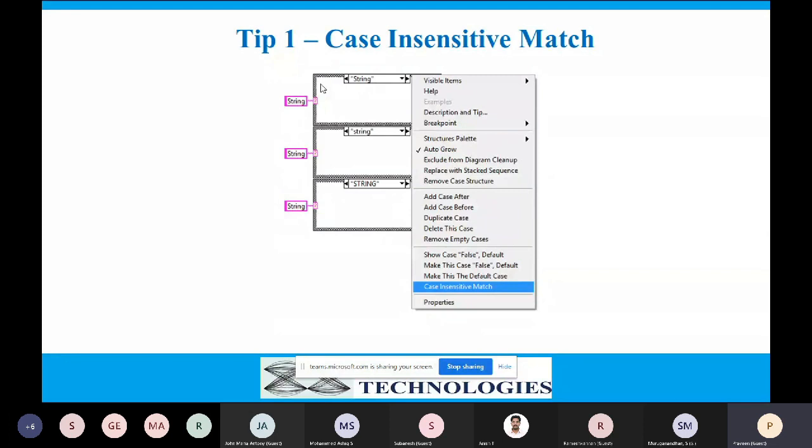Actually, the case insensitive match is one of the functions in the case structure. As you can see in this picture, I have taken 3 case structures in parallel, and I have connected the same case input terminal. I have given names for the case pages; the name is common, but the format is different. For example, in case structure 1, the case name starts with a capital S and the remaining letters are in lower case.